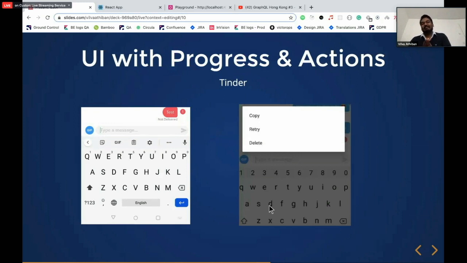I like this feature of Tinder. What Tinder does is it shows the progress and it shows the actions live on your face abruptly. Say you send a message to your crush saying, "Hey girl." And if the message fails, it's a very important message, right? You can't afford to miss a message from sending to your girl. It's very important in your day-to-day life. So it just throws on your face with red colors and highlights saying your message is not delivered.